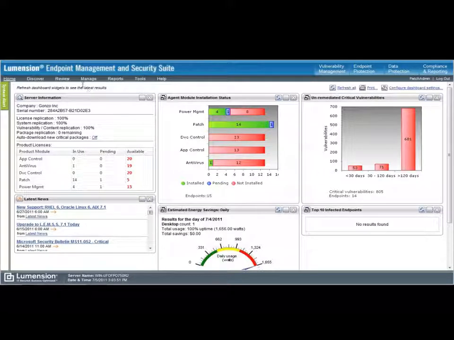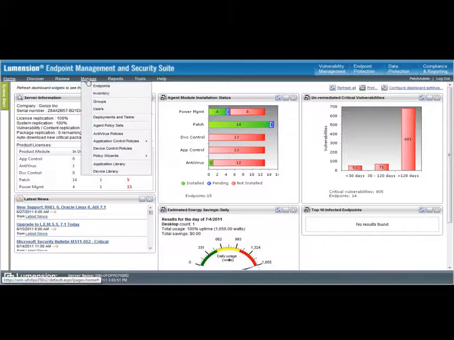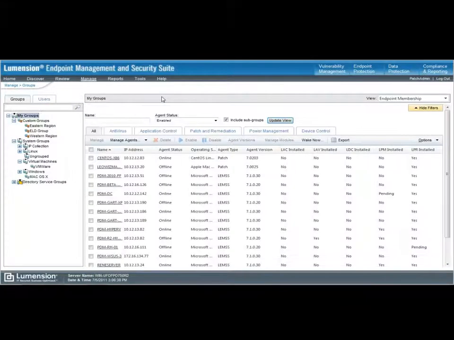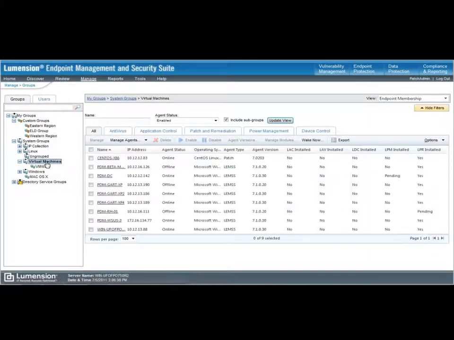So in this example, what I want to show is how we very quickly identify those endpoints under management that are both virtual and physical. And the Lumension Endpoint Management and Security Suite makes it very simple. In fact, we have a system group that will auto-detect all virtual machines and will show the type of virtualization software that's being used for these virtual images.